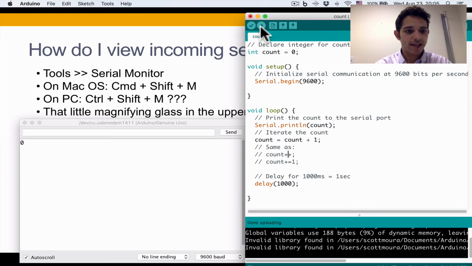and now if we look at the serial monitor, we are receiving from our Arduino these incremented values of count. So the calculations are actually happening on the Arduino. We're just receiving this information, the smoke signals, if you will, from the Arduino across the USB, of course, but through serial communication.